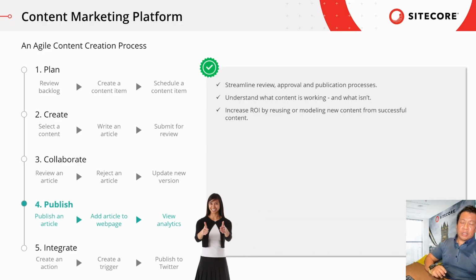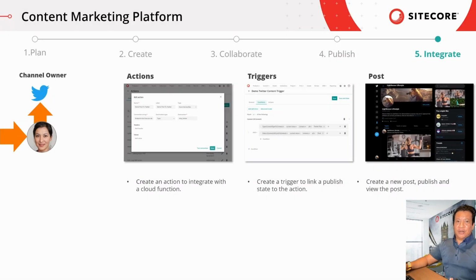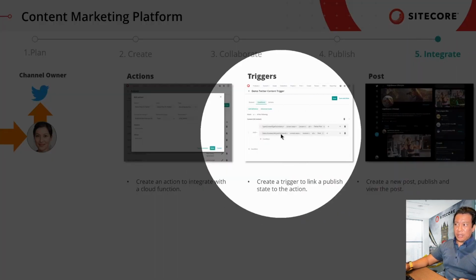So the key benefits here is that it provides a streamlined review, approval, and publication process. And with the analytics and reporting tools, it allows us to understand what content is working and what isn't. And this allows us to increase the ROI by reusing or modeling new content from existing successful content. All right, we're finally at the end of our demo. So now we'll illustrate to you how we do the integration capabilities of the Sitecore CMP.